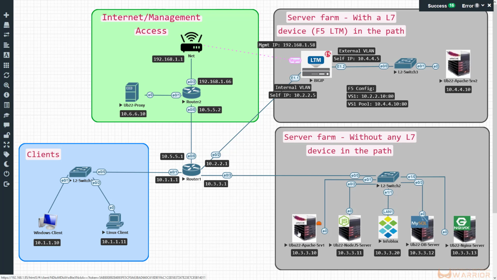I will then show you how to integrate your Apache server into a web application environment where your server needs to talk to other servers such as application and database servers to generate dynamic web content. This one over here is a Node.js server, which will act like an application server, and here I've got a MySQL database.